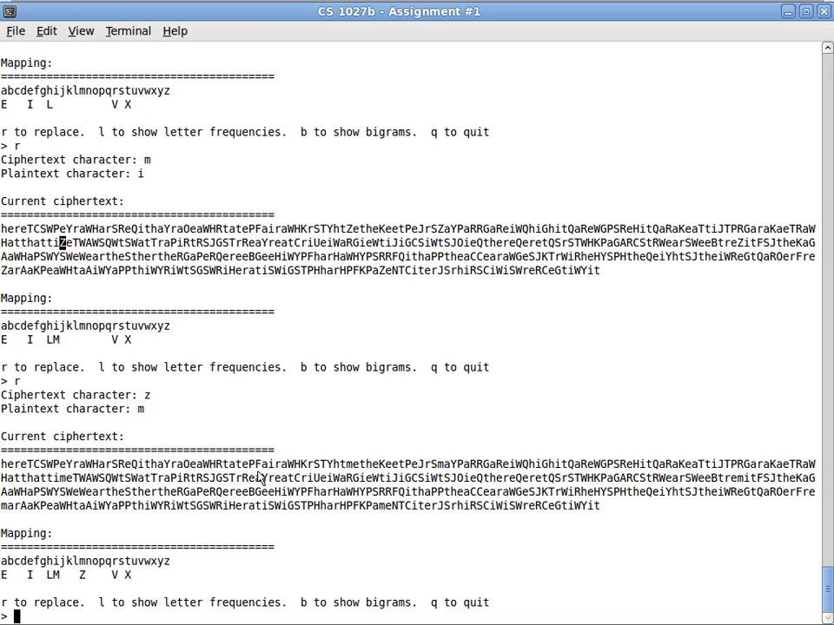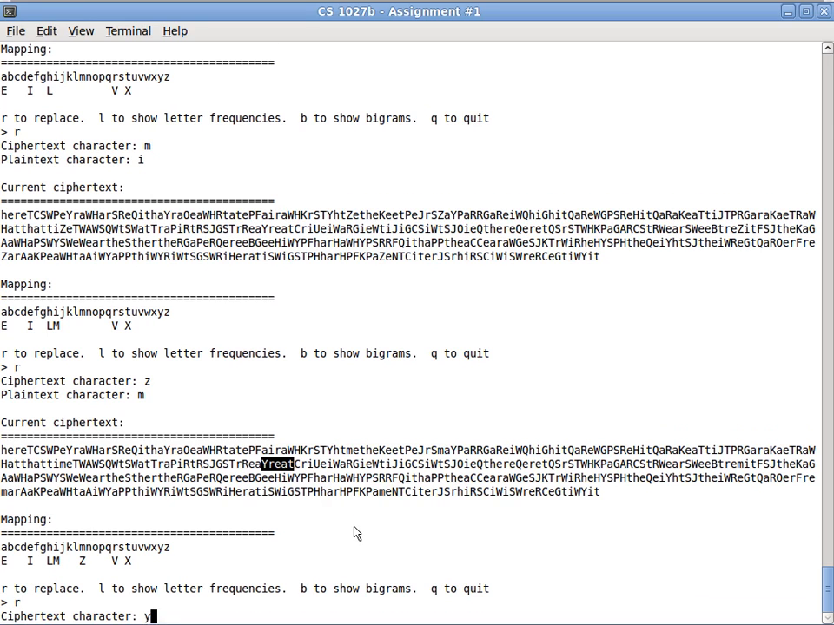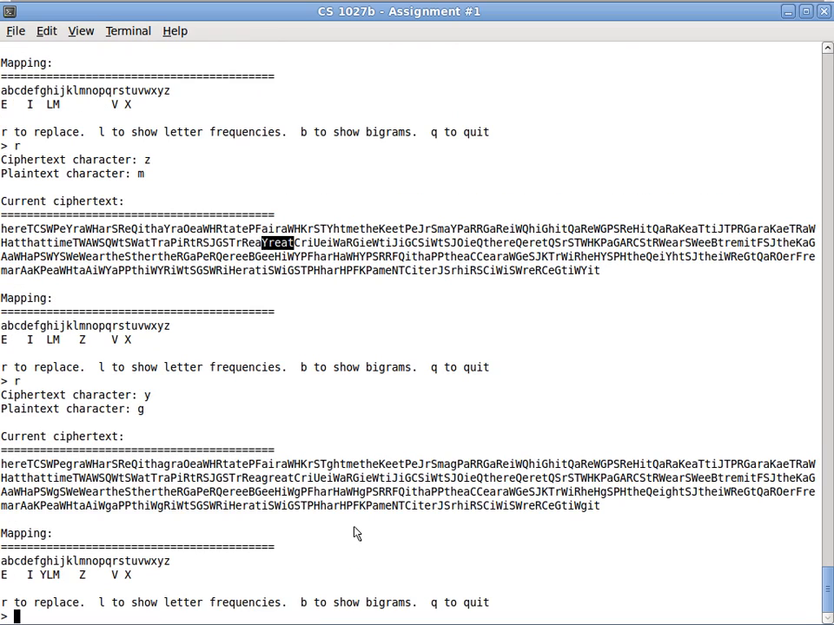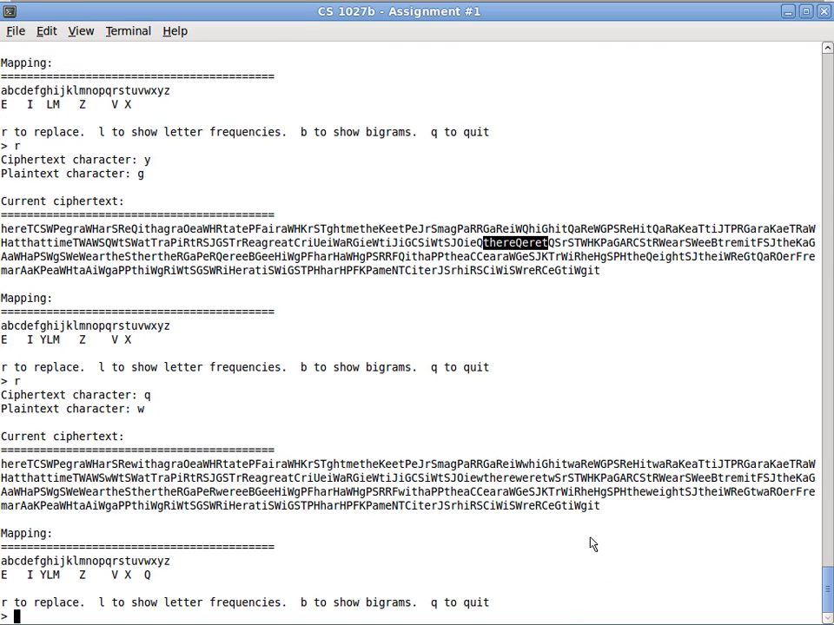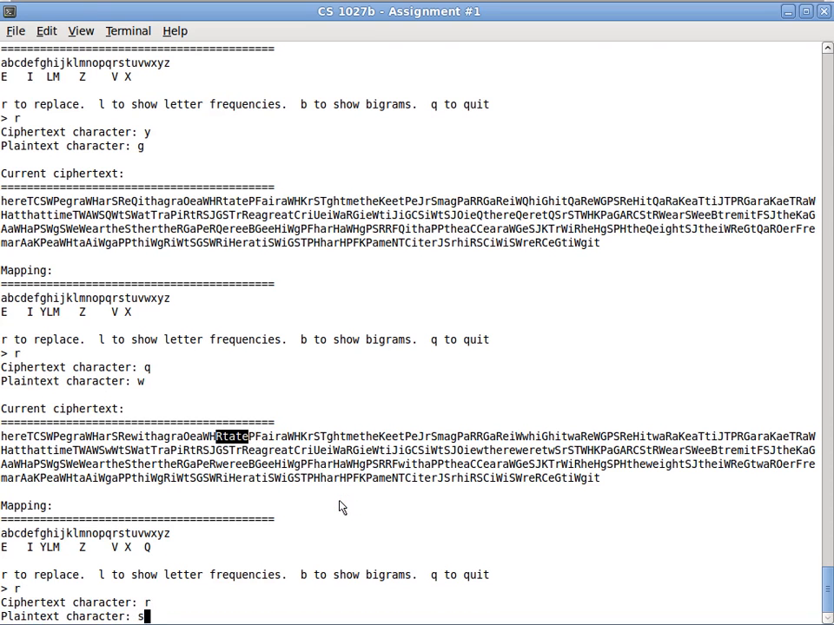Now, looking some more, this looks like "great". So I'm going to replace Y with G. And what else do we have here? This to me looks like "there were". So I'm replacing Q with W. And this looks like "state". So I'm replacing R with S.